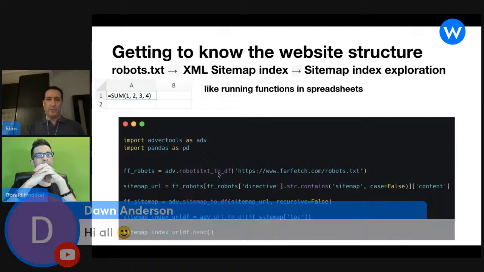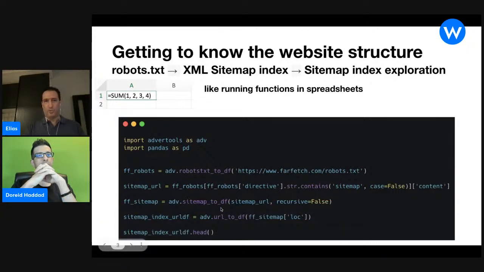They all end with 2df. And df is short for data frame, which is basically a table, just a table. But that's the usual word that is used in data science. So we have a function that converts a robots.txt file to a data frame. Then we extract the sitemap from that. We have another function that converts a sitemap to data frame and URL to data frame.